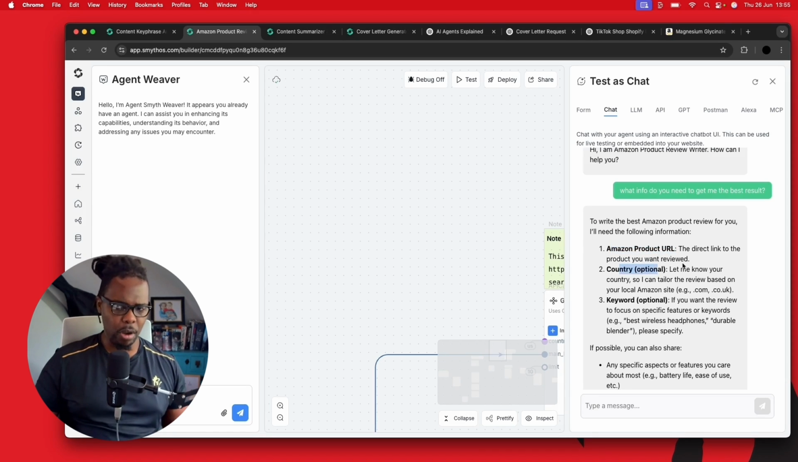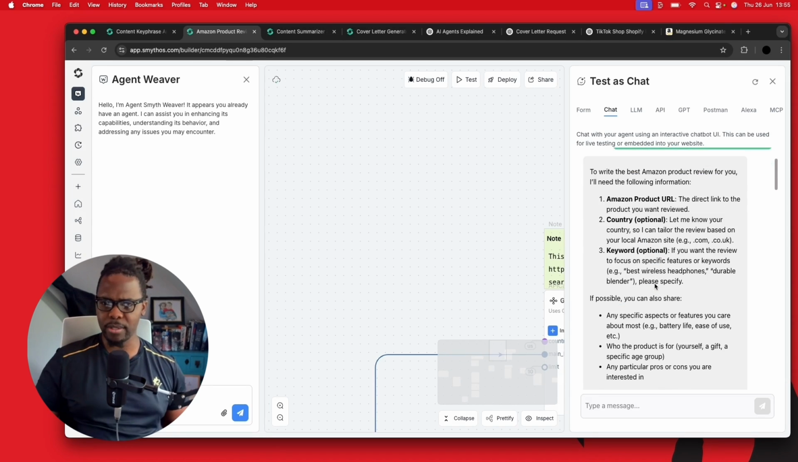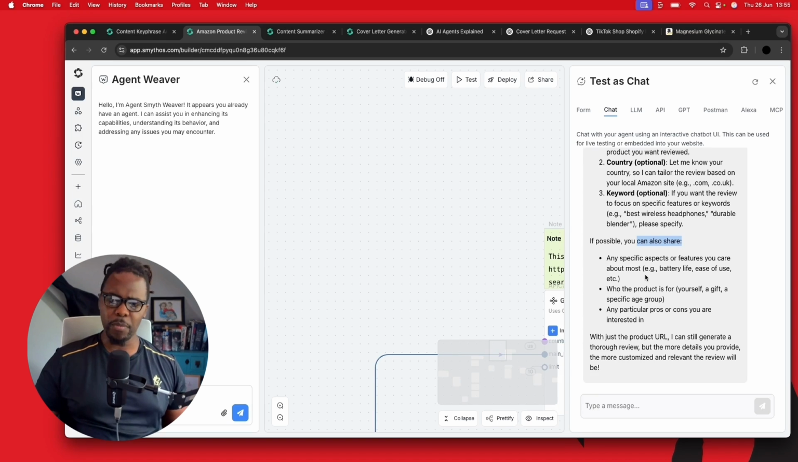It needs the country, optional. It needs keyword, optional as well. And if possible, it's got some extra information there.